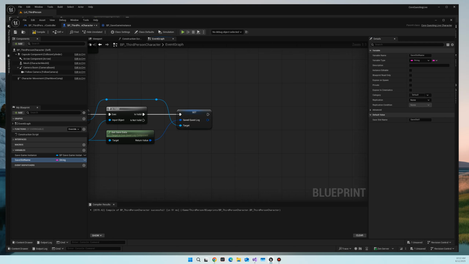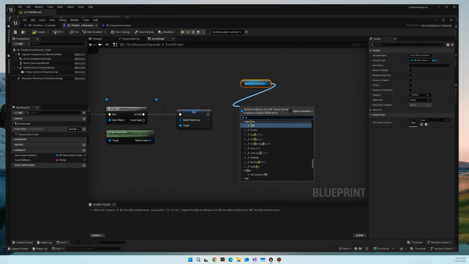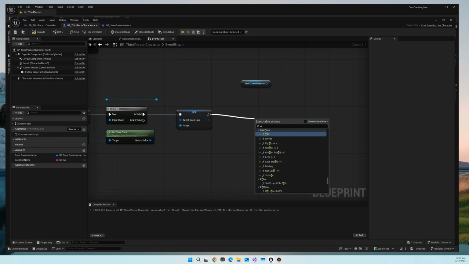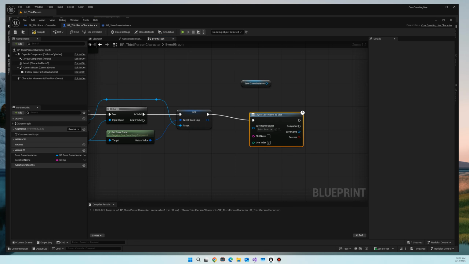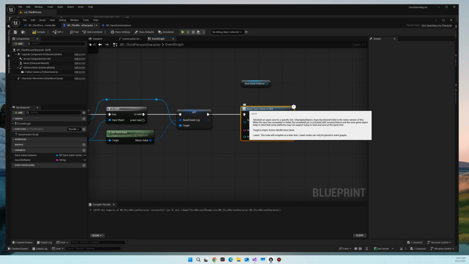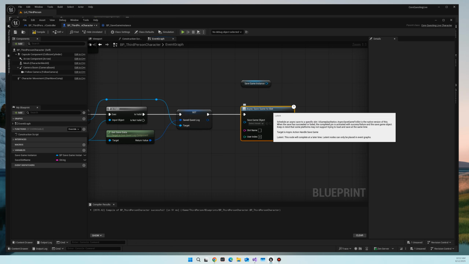And then to do that, we're just going to say, where is it? I'm just going to go grab this. I'm going to say get, and what I'm going to do is say async. Actually, I'm just going to pull it off here. Async save game to slot. So there are two ways to save it. There's the save game to slot, and then there's the async save game to slot.